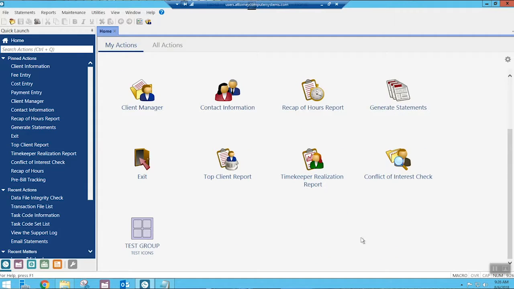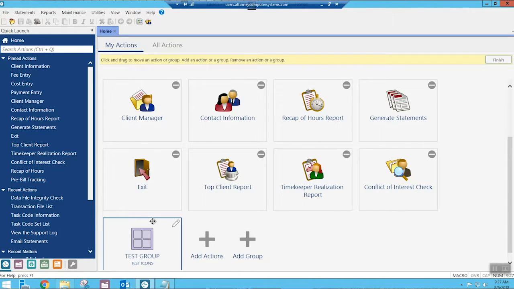Now, one last thing that you can do is I can also move this group up to the top if I'd like. So you can drag it up and you can move the group. It's not letting me move it at the moment, but you can move that group. Oh, I have to be in the test mode. That would help.